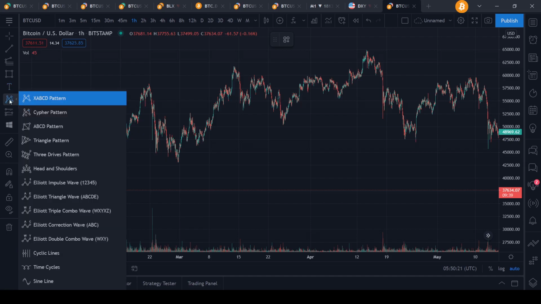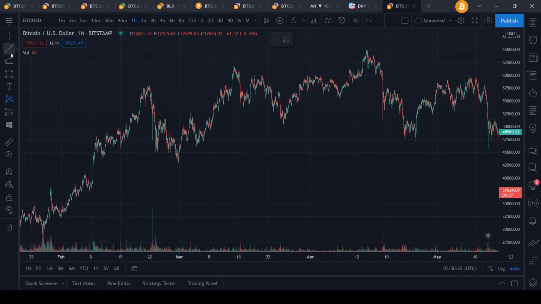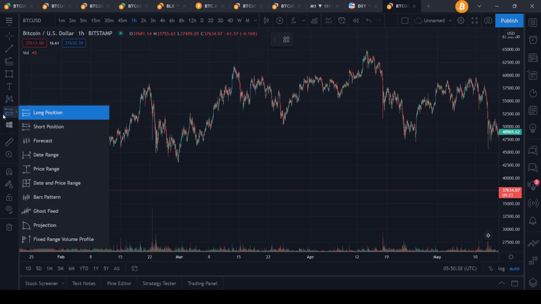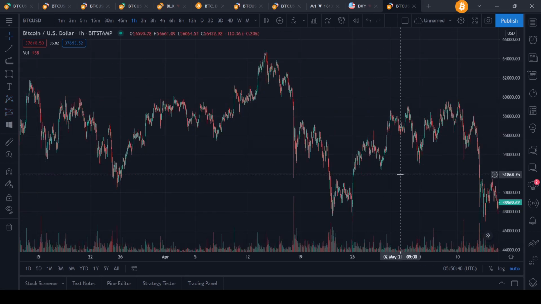I don't really use these patterns. These are more like X, A, B, C, D patterns. I don't really use this as well. You know, I like to keep it with the basics. You can draw X, A, B, C, D patterns with just trend lines and stuff like that. And then long positions. Now these are very useful, right?